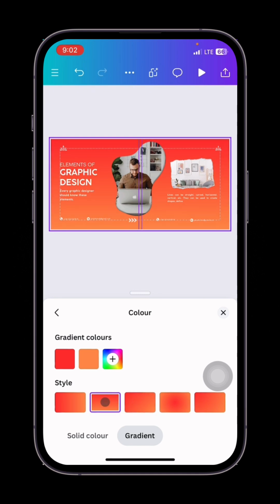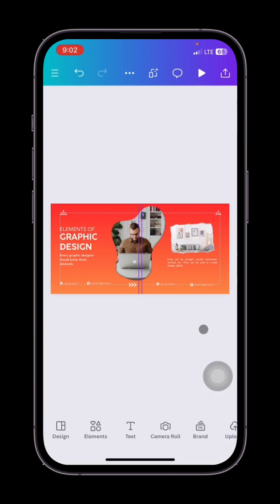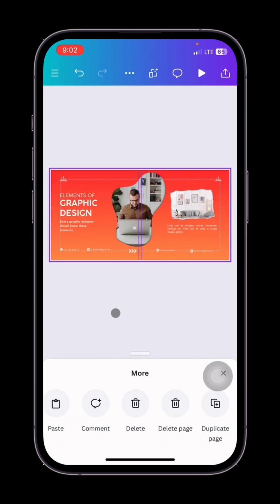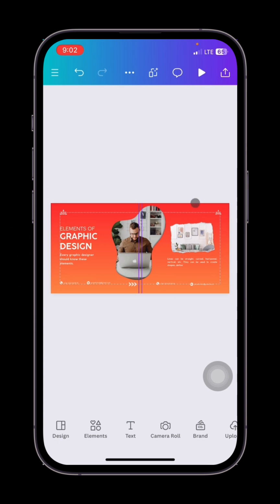So I think I like this one more. So we'll leave it this way. So here you have it. You have your carousel ready. So you can go ahead and duplicate the page, or you can just pinch the design and click duplicate, or you can add more pages as you want. So we're just going to be working with this particular one.